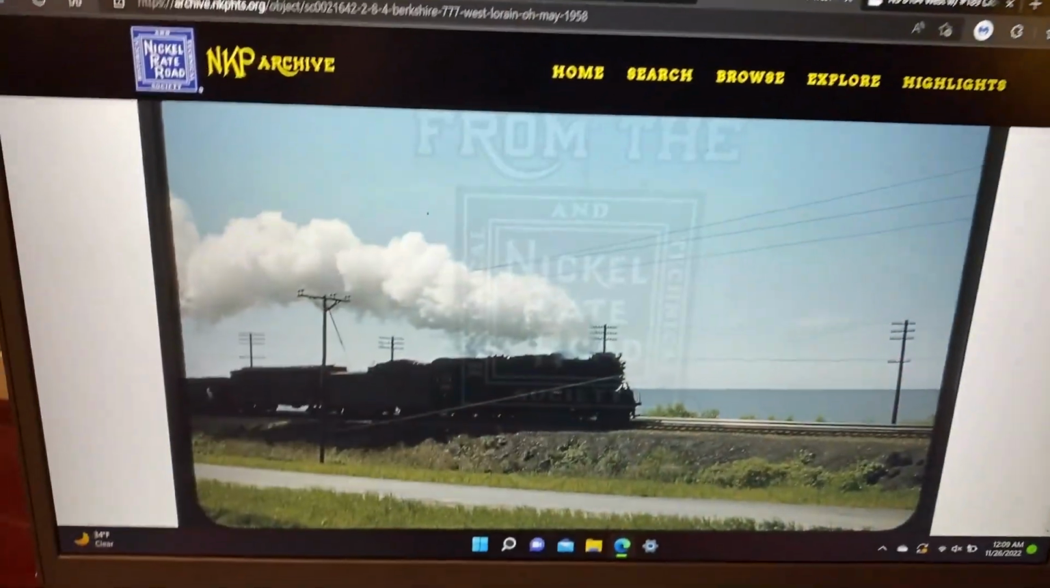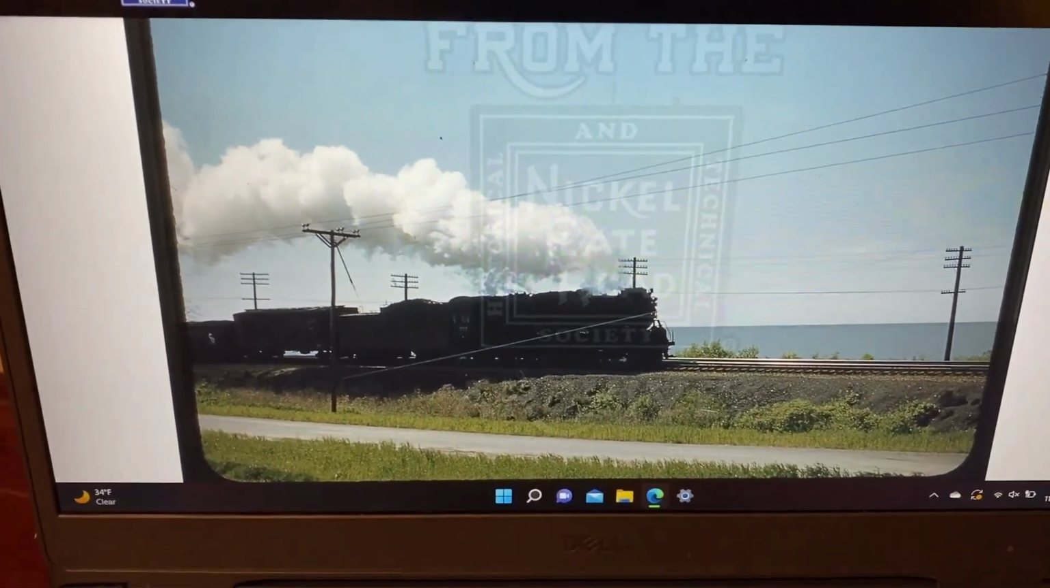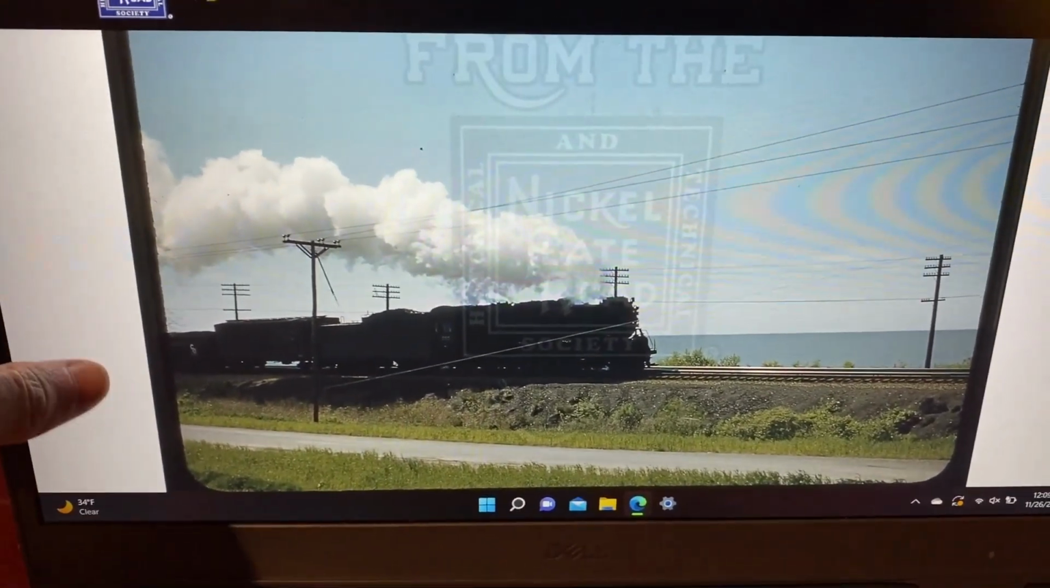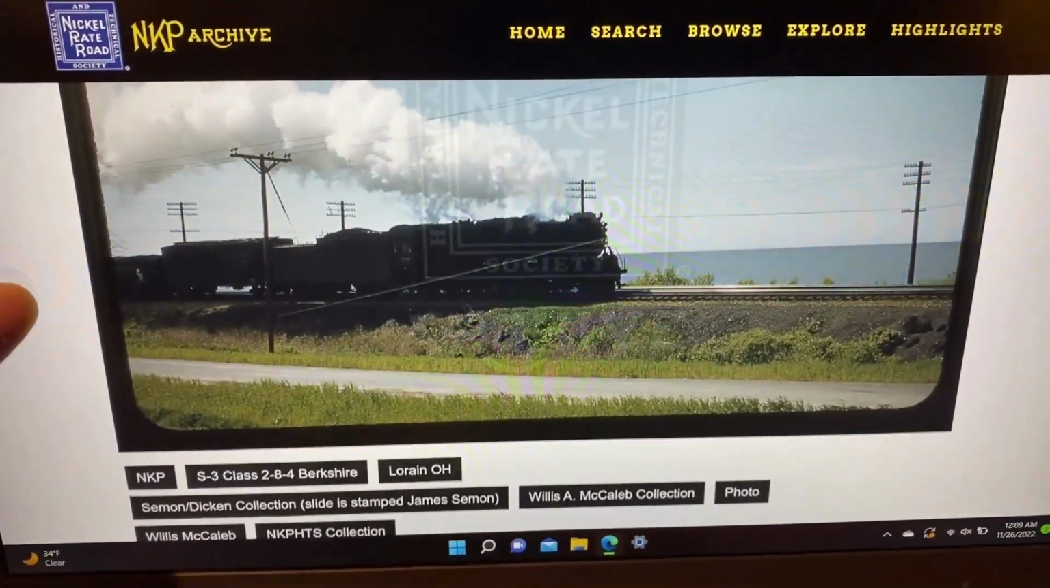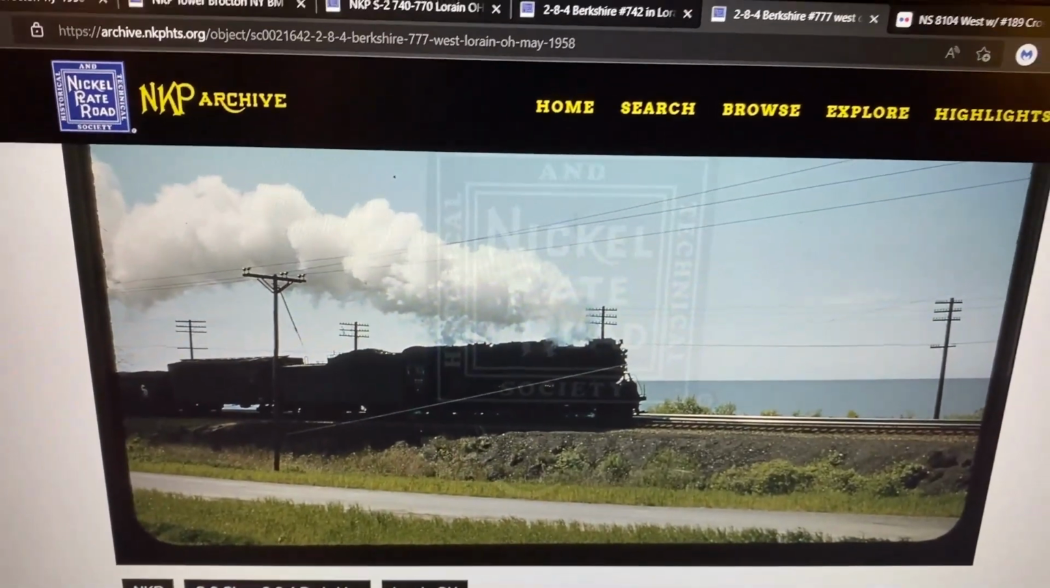And this is looking west at Lorain. This is where I was talking about, they run right along Lake Erie. This is a scene I might model. This is the 777, going eastbound. This is probably approaching the town of Lorain, running right along Lake Erie. Neat scene. Again, I might model this, and this is my other alternative option.